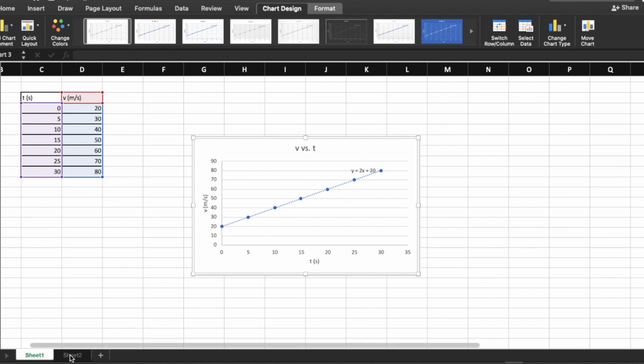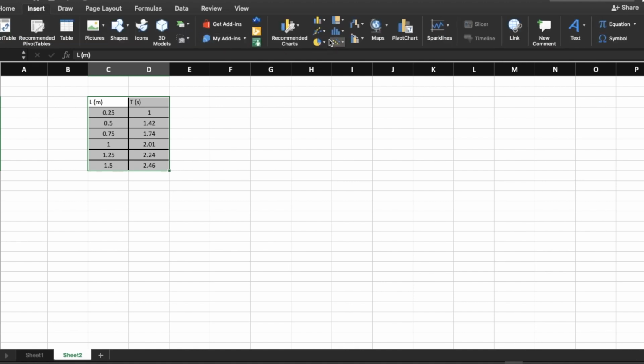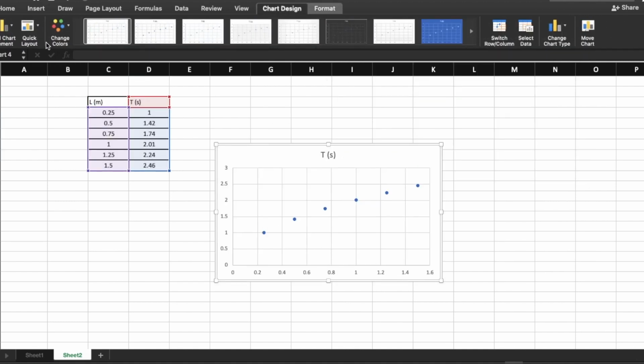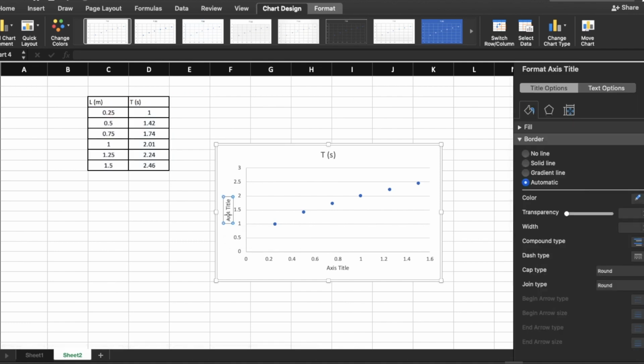Now moving to the pendulum experiment, you are also given the table of data for the period versus the length of the rope. Again, select the two columns, insert, make a scatter plot, change the layout. Again, you can delete the legend. In this case, it's not needed. Change the names of the axes. Here we have the period in seconds. We have the length of the rope in meters. We have the period versus the length of the rope.